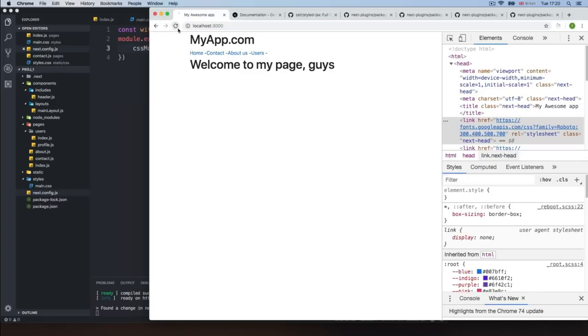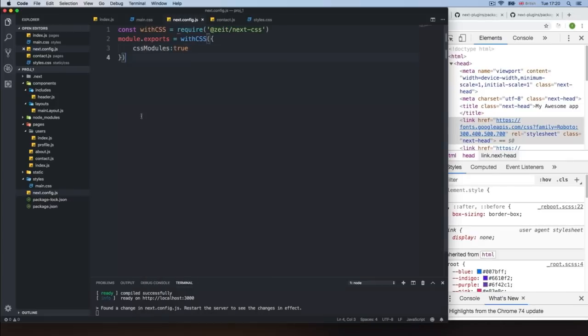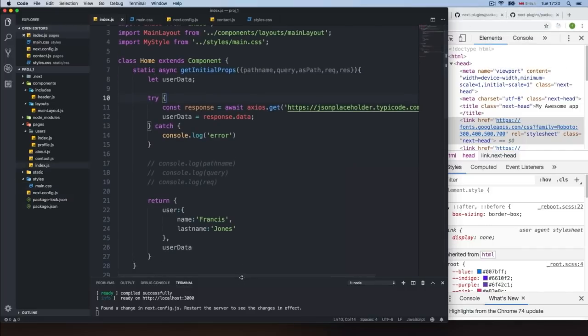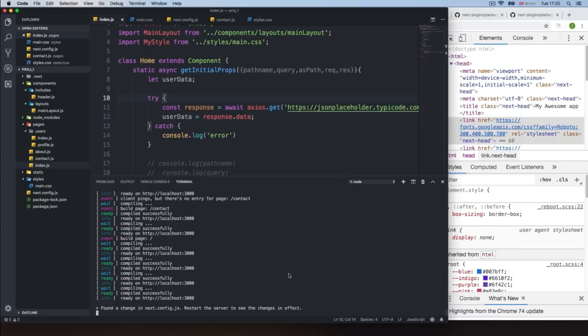So now if I go home and I reload the application, I'm pretty sure I made a mistake. So let me just go back. Oh no, of course, it's actually good that this happened. It says, found a change in Next.config.js. Restart the server to see the changes in effect. So when you make a change on the actual server, right? Next will not detect this change and it will not restart your server. Now, for now, we are just going to restart and start the server manually.